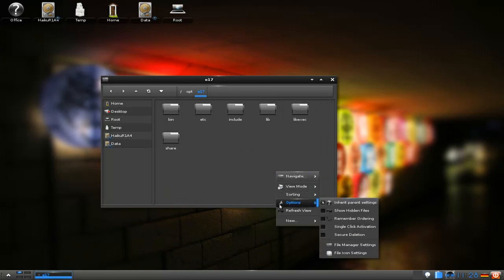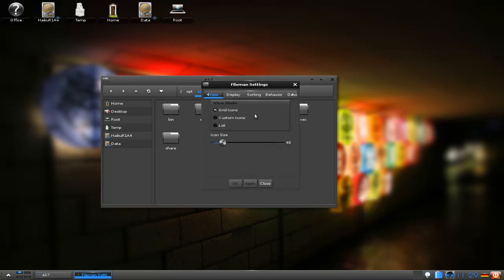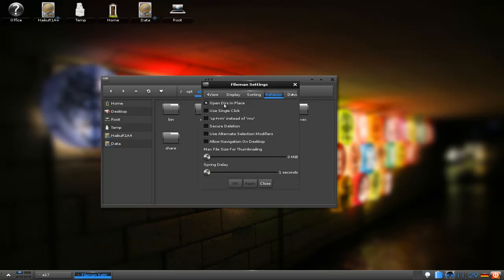Let me go to the settings. You can see that there are some settings in the file manager, for example show hidden files, remember ordering, single click activation, secure deletion. You can set the different views like grid icons, custom icons, or list view, and the icon size. You have the option to display file extensions, full path and title. For example, icons on the desktop, you can turn them on and off. Toolbar and sidebar. Sorting, you can set the sorting options in here, and the behavior options, like open directories in place or open directories in new windows.